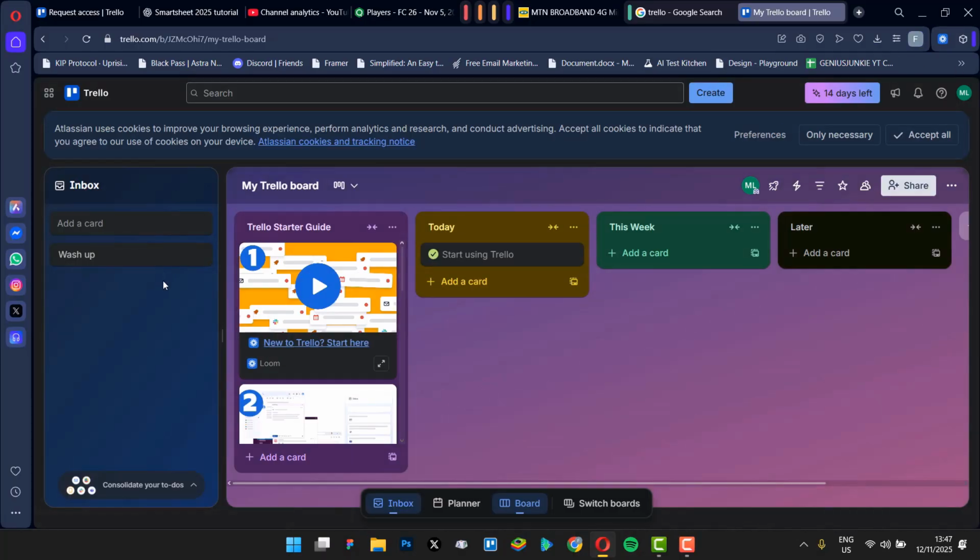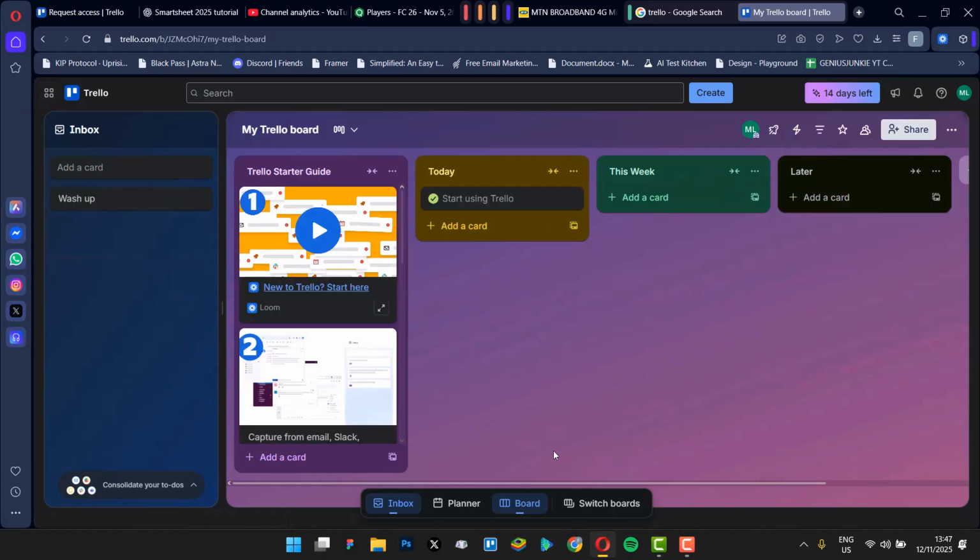Welcome to Trello. This is what it looks like on the app. Atlassian, let's just click on only necessary. All right, so this is what it looks like. You have your inbox, you have your Trello board, this is your profile. You have your profile here.